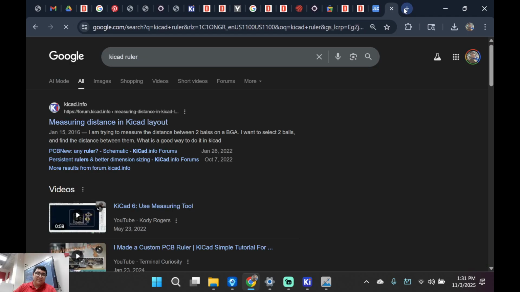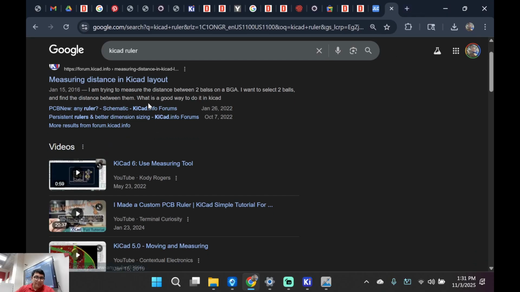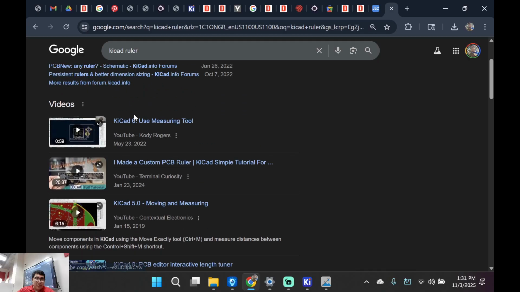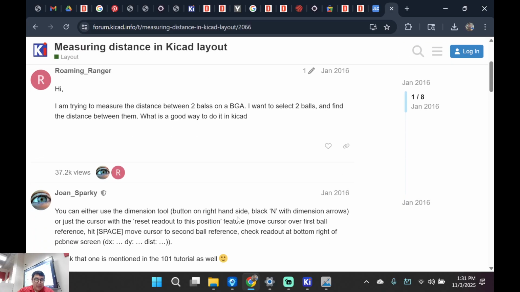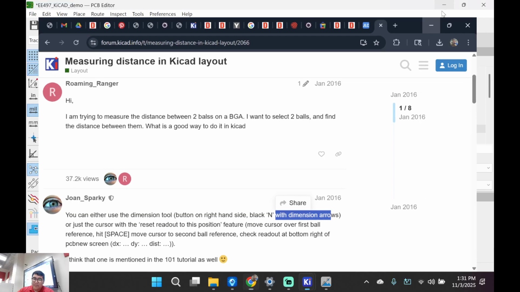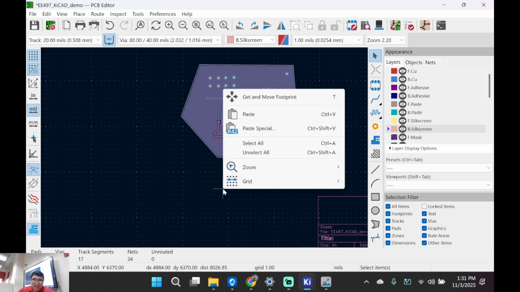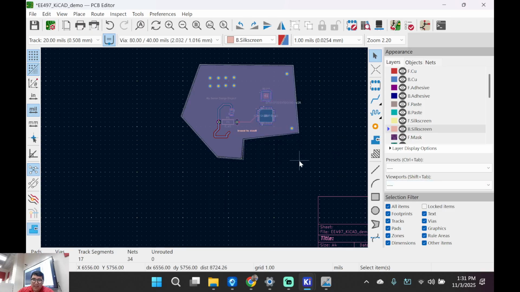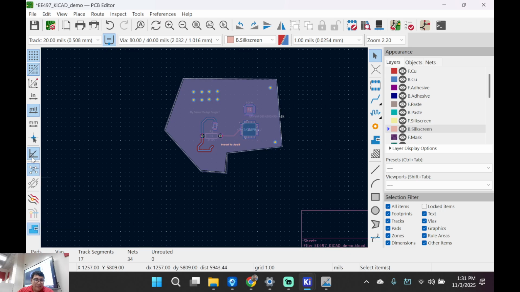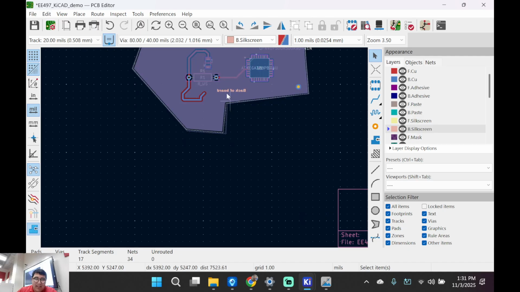KiCAD ruler. Using measuring tool. Where's the measuring tool? Dimension tool button on the bottom right hand. Black N with dimension arrows. Where is that button? It's not letting me show you. Oh, that sucks. Constraint to this, constraint to that. Polar coordinates. Let me just show you, whatever.